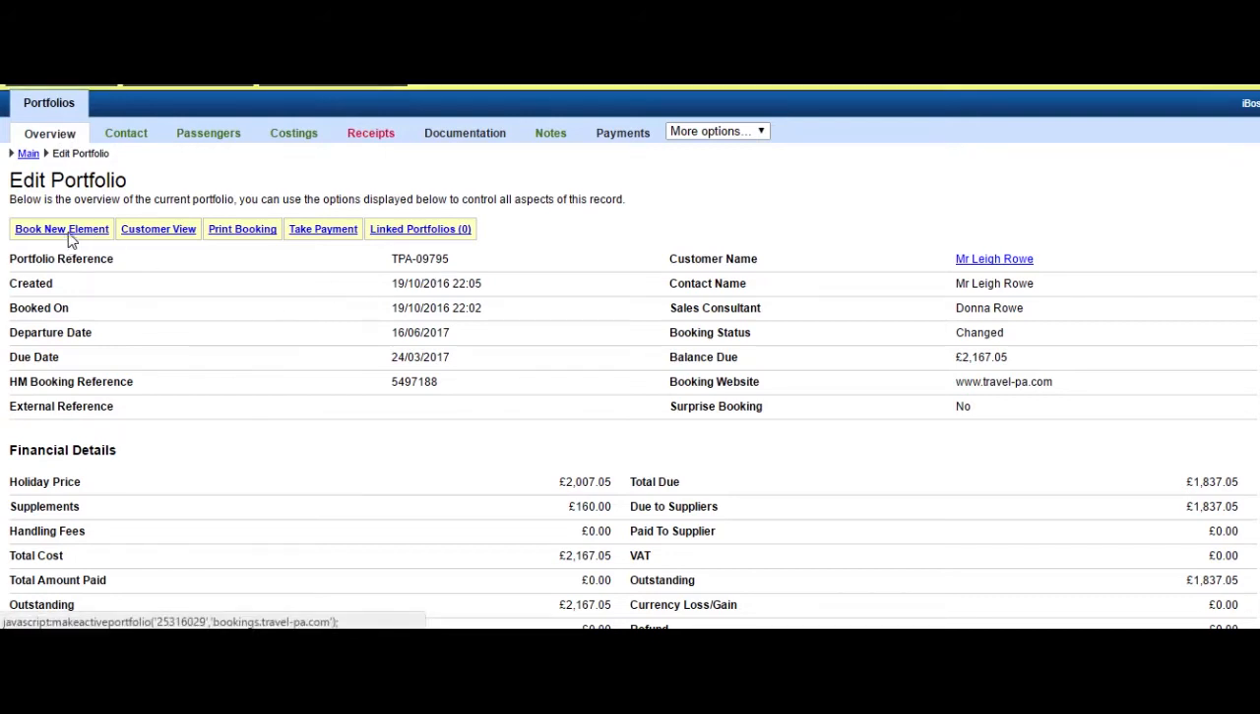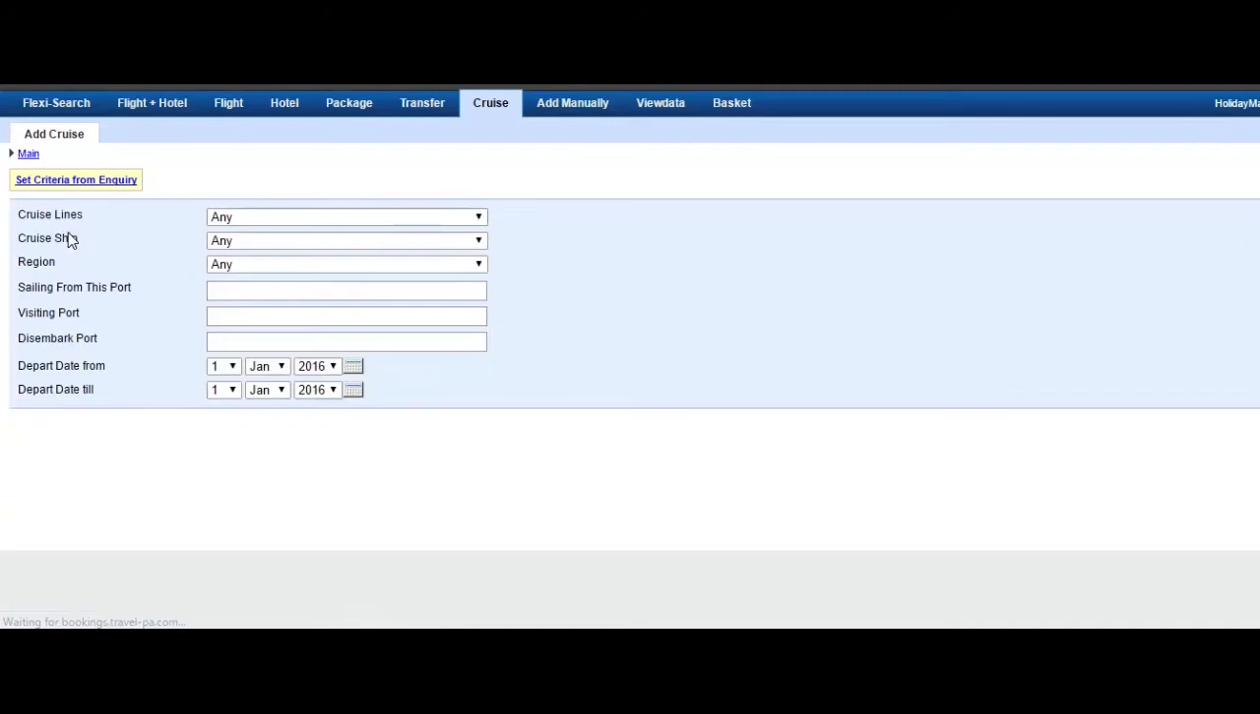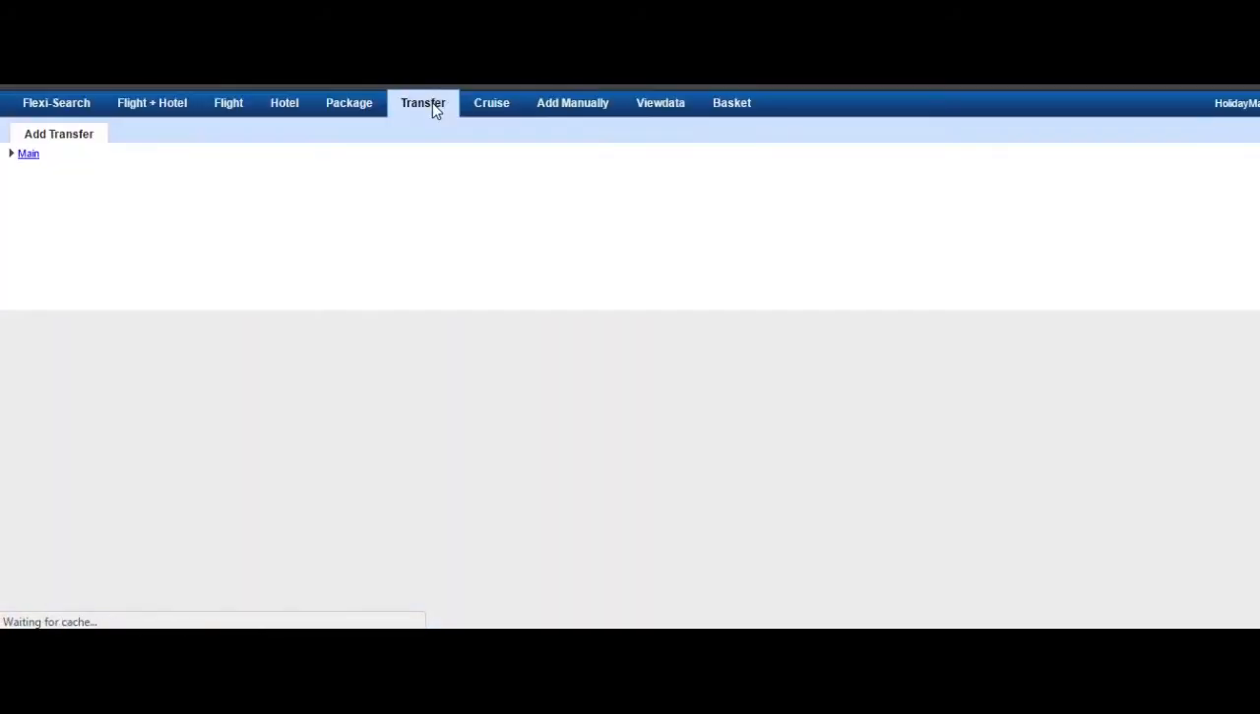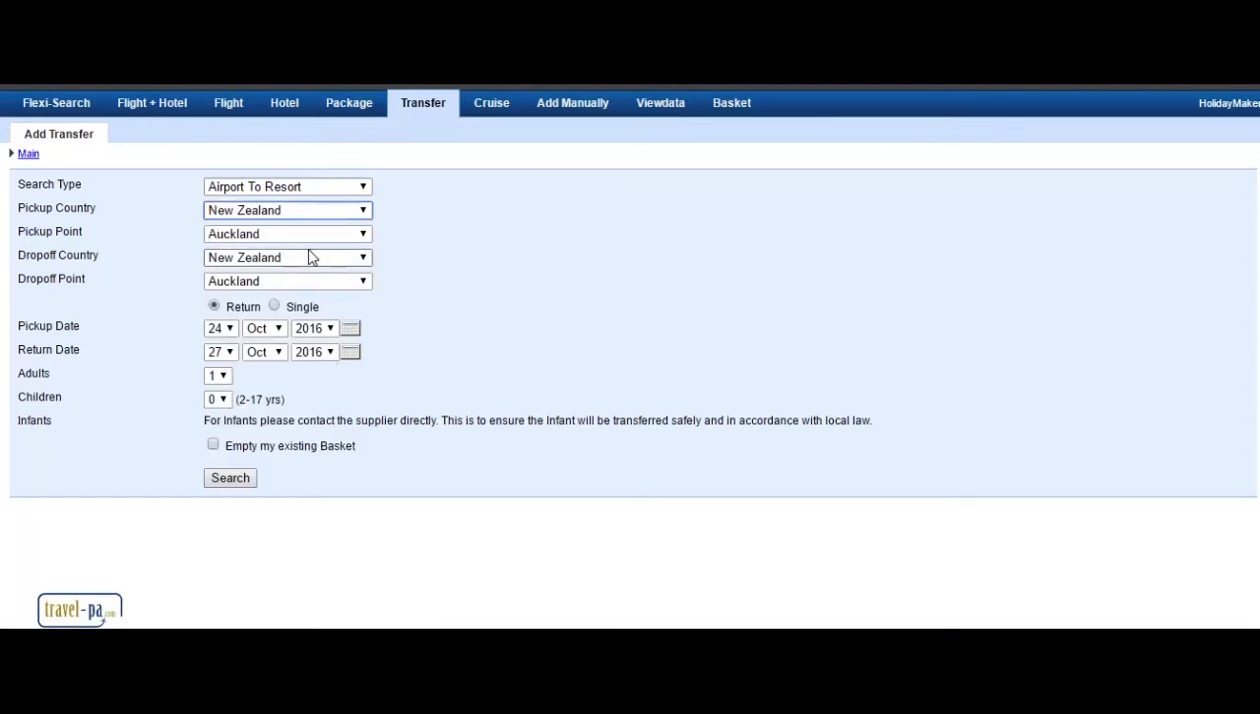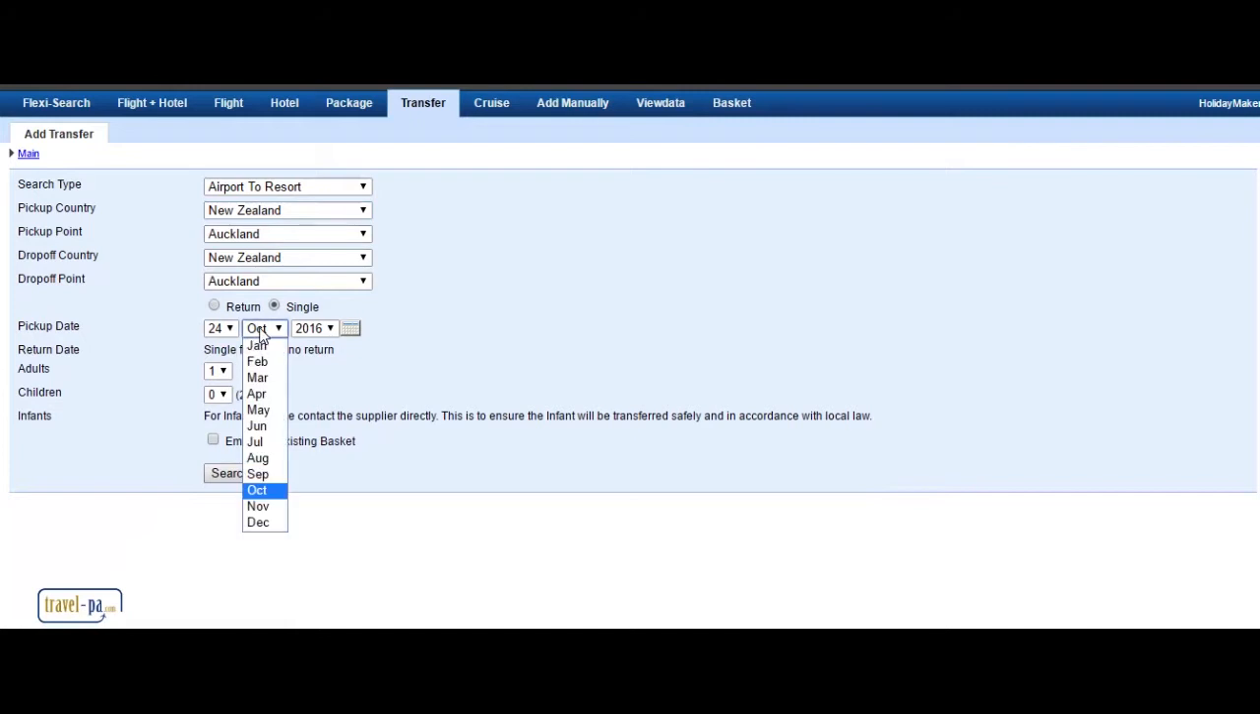I'm going to select Book New Element. And in this instance, we're going to take a look at adding a transfer. This particular client is going to New Zealand, and we're just going to do a one-way transfer in June for one person, landing in Auckland and going into the city of Auckland. There will be other areas that I could have picked, but we're just going to keep it as a short journey for the time being.